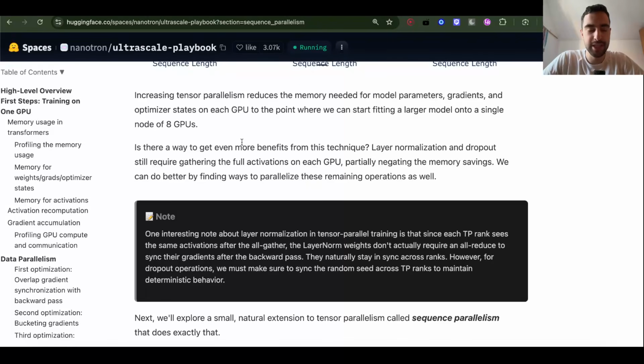There are some tricks where we can compute things that require syncing without syncing. So layer norm and dropout. For example, in dropout, we can just synchronize the random seed in the beginning of the training. So this will work as intended then.